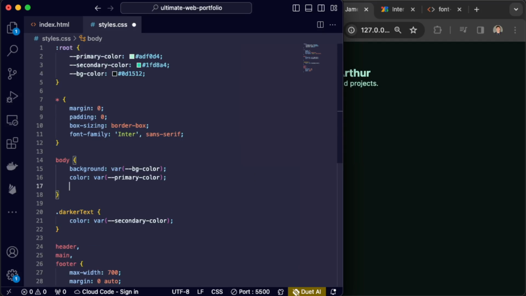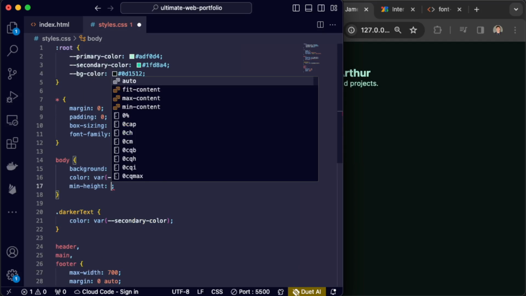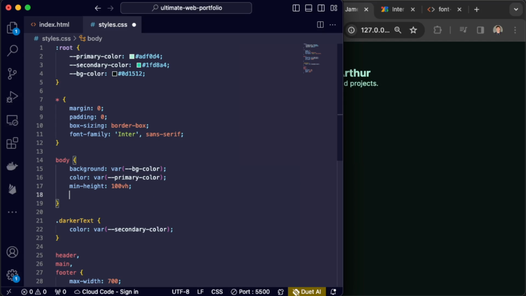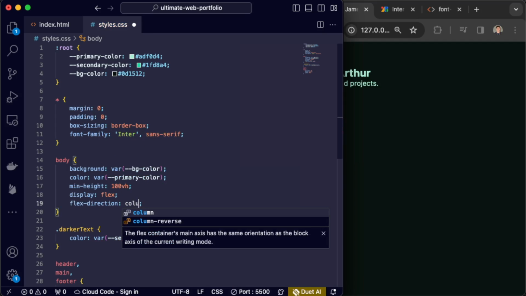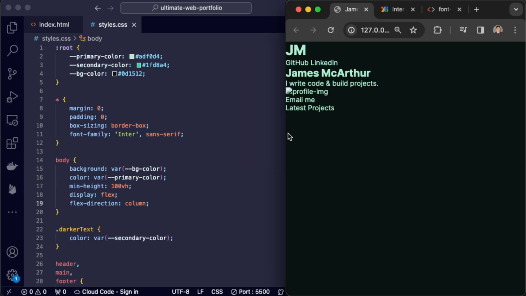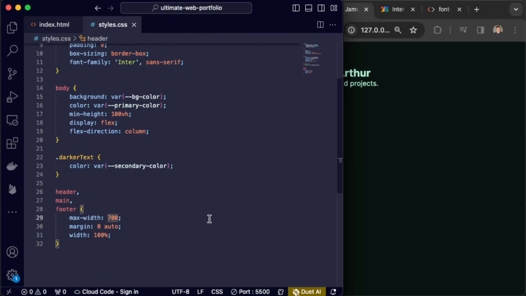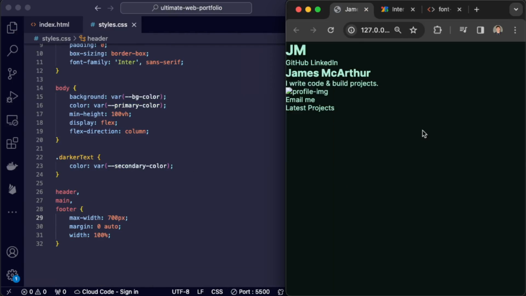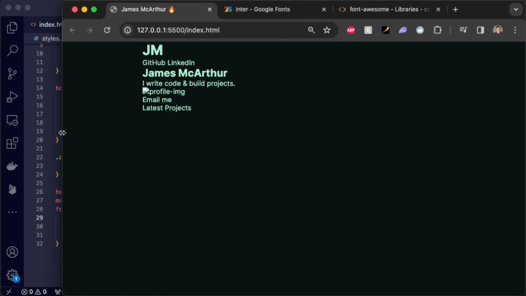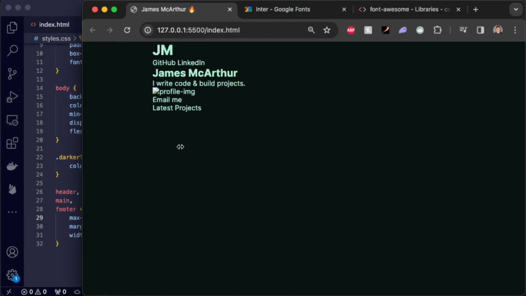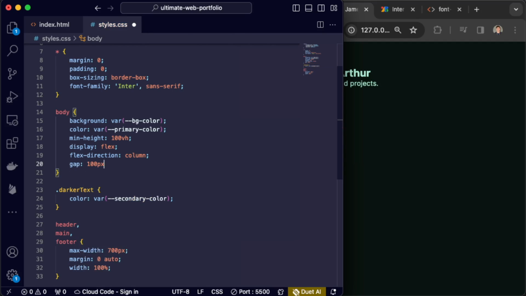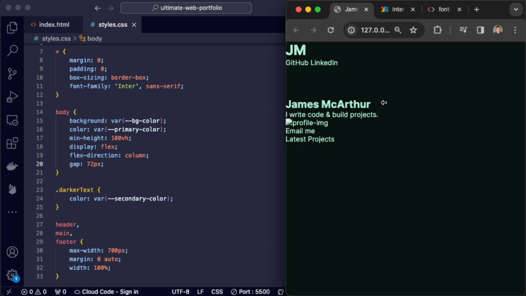And inside of the body we're going to set a minimum height of this element to 100% of the view height, a display equal to flex, a flex direction equal to column, and that should do us pretty well for the minute. And the one thing I forgot to do on the maximum width is set a pixel amount. And now if we expand our page, we can see it reaches a maximum width and then centers itself within the total width. Additionally, inside of the body we'll set a gap equal to 72 pixels. That's just going to push everything down a little bit.